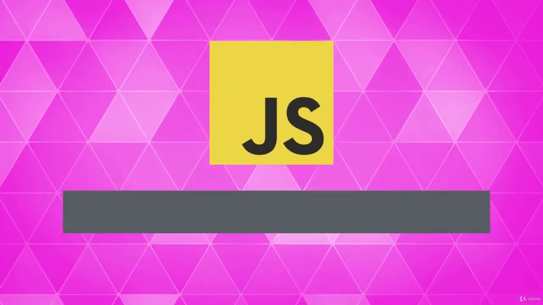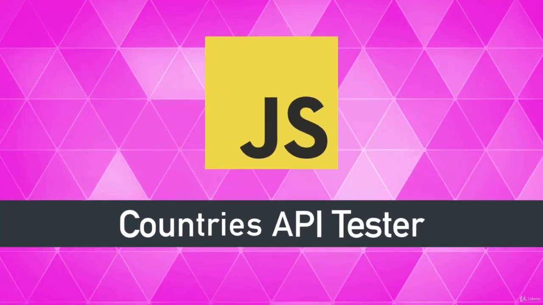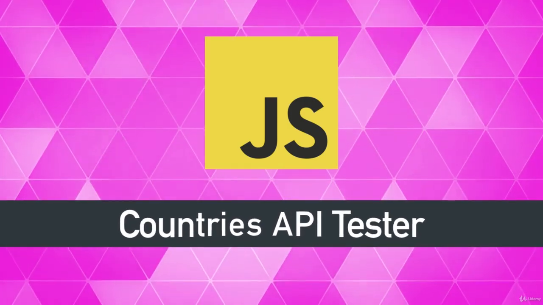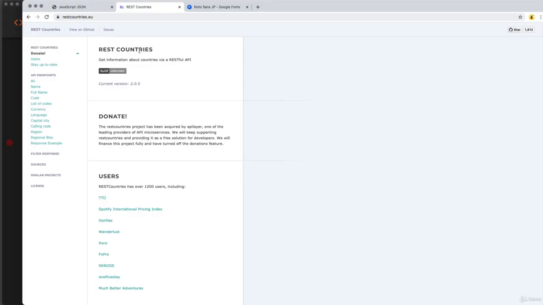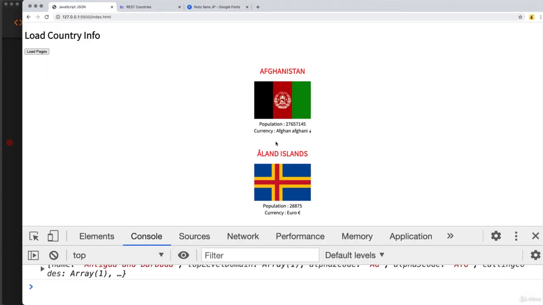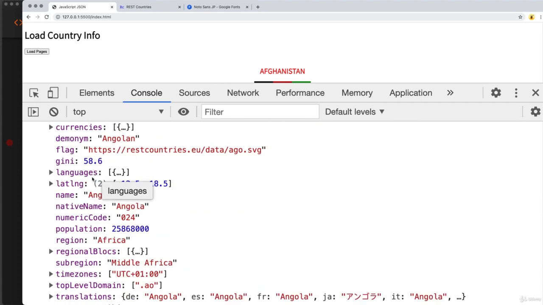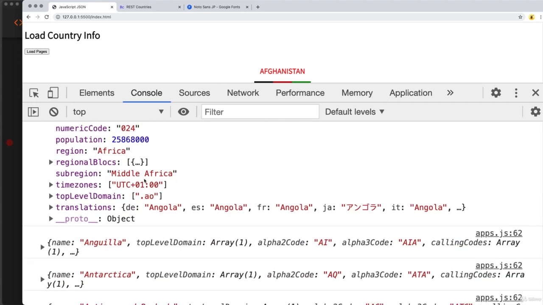In this lesson, we are going to be loading country information. So creating a mini application that's going to load the country information using the REST Countries EU API. So it's an open API, and what it does is it allows you to load a lot of country information. So there's a lot of information contained within the object response.